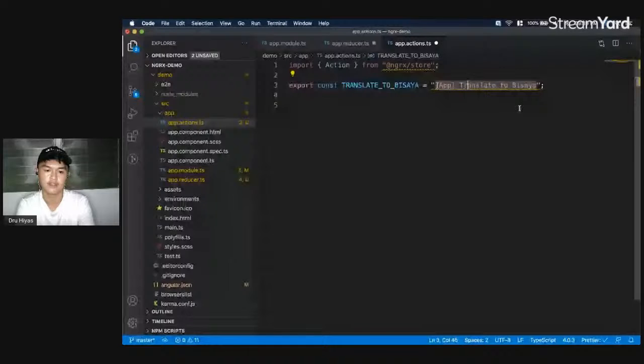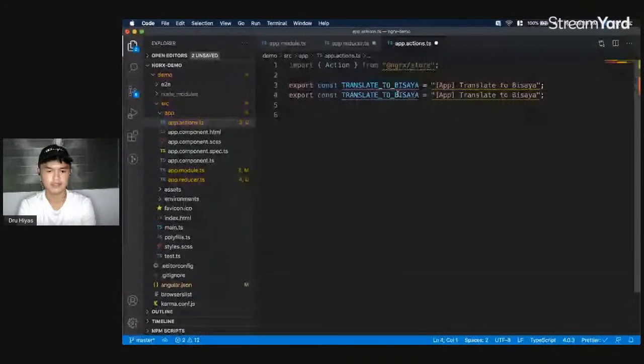And app translate to Bisaya. So when the action is dispatched, this string or these properties are the ones being shown, and if you have the Redux tool for debugging Redux, okay, so this is the action ID for it. So yeah, I'll make another one. Translate to English.